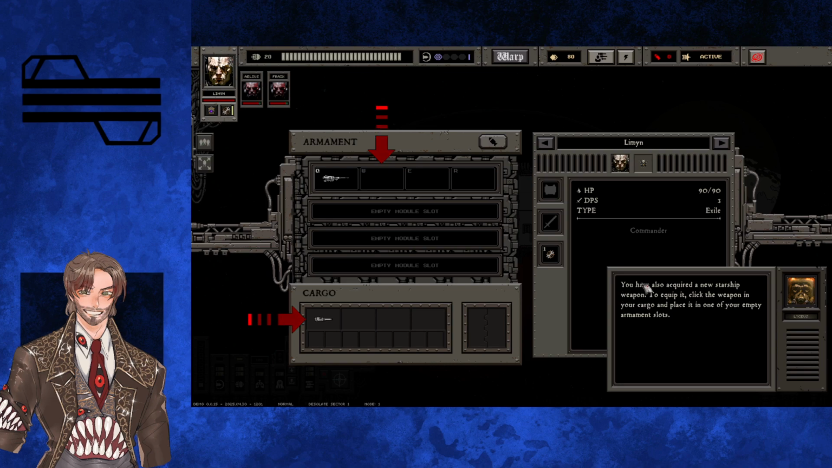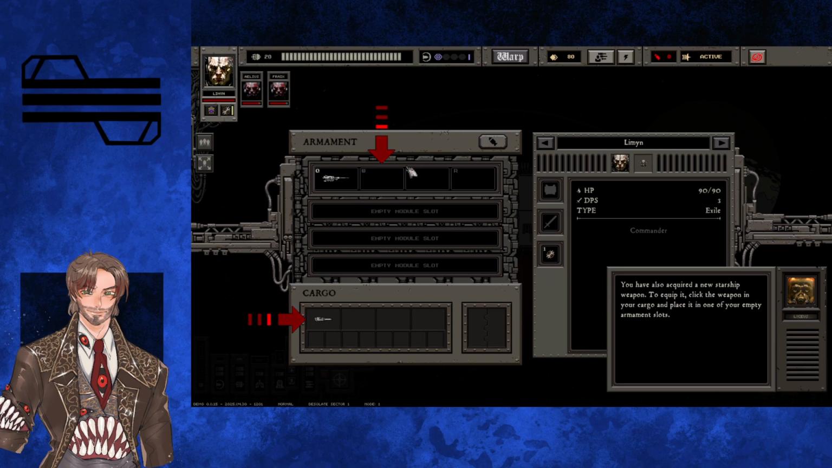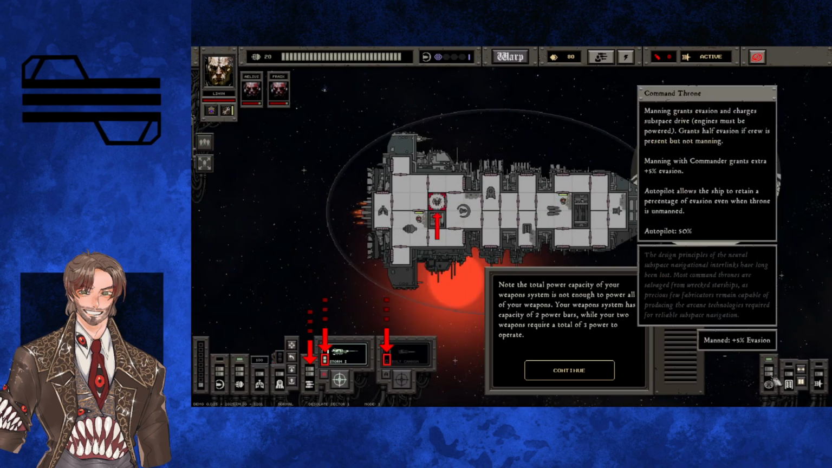You have acquired a new starship weapon. To equip it, click the weapons slot. Drag that up there. Close the loadout panel by clicking anywhere on the interface.